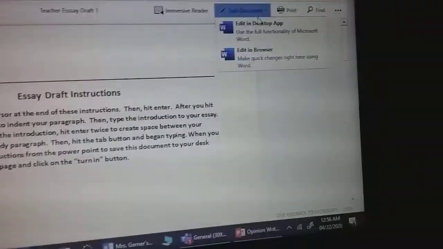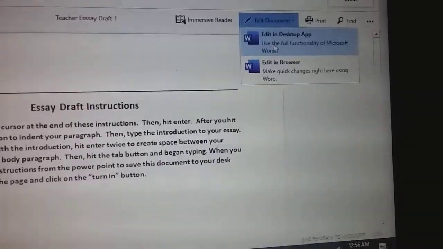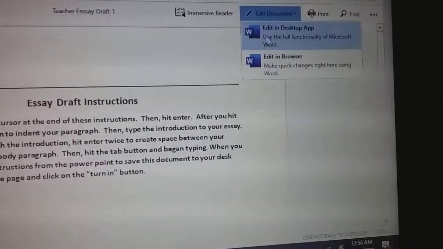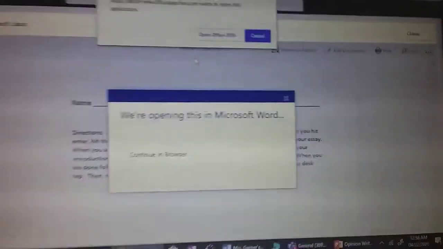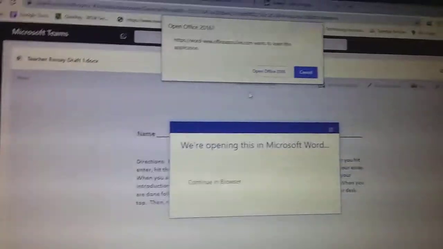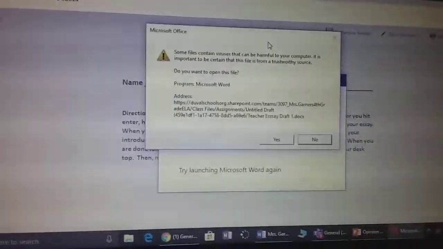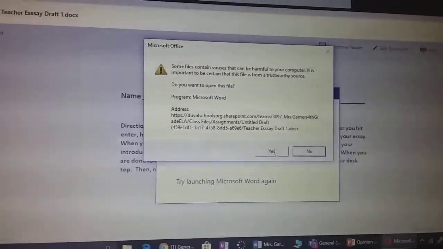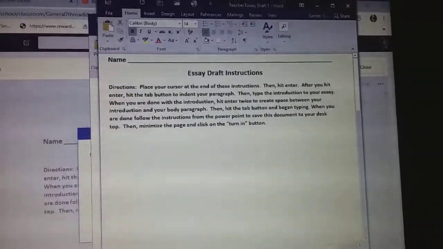When I do that, on my computer, it gives me two options, Edit in Desktop App or Edit in Browser. I'm going to click the first one, Edit in Desktop App. And for some wonky reason, it gives me all of this stuff. So I'm just going to click Open to the 16. I'm going to click Yes. And then be patient because voila. You see, it popped up.